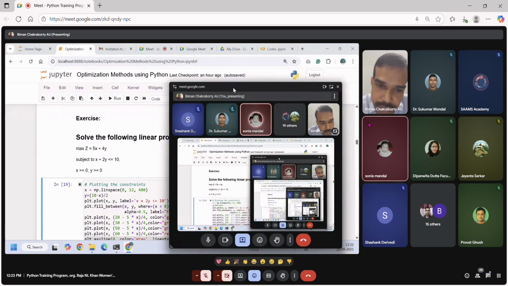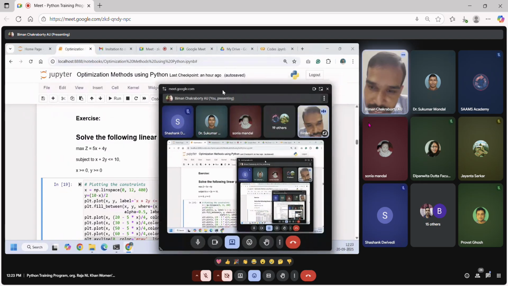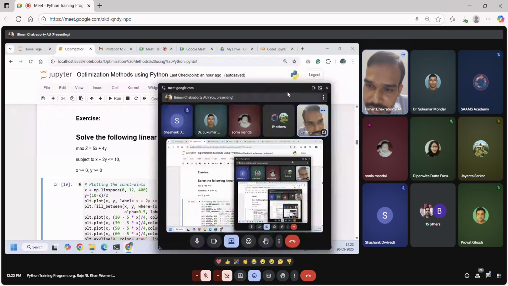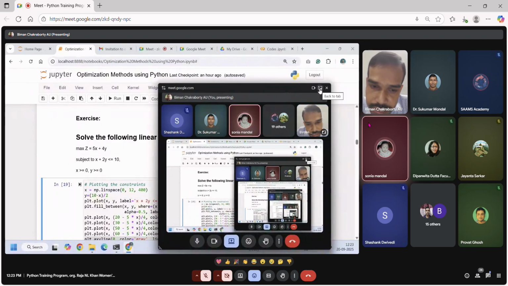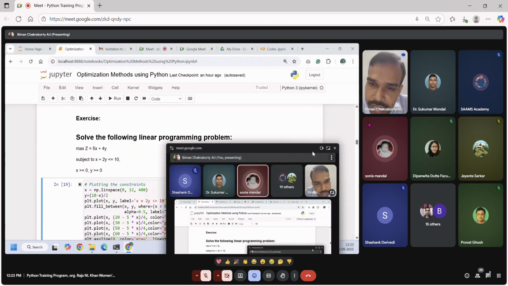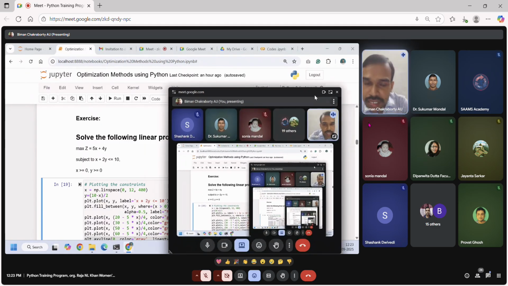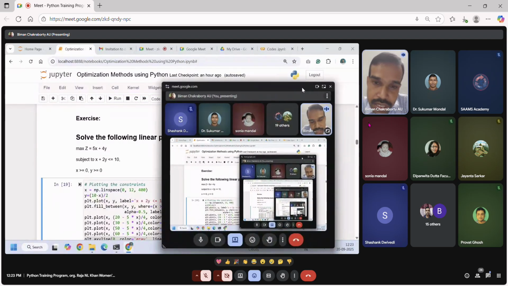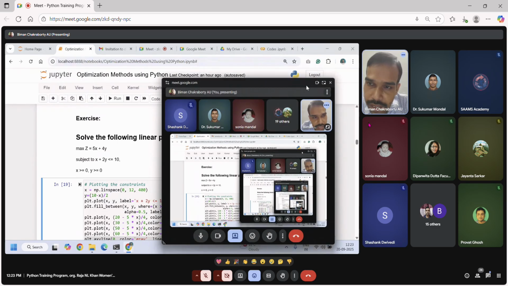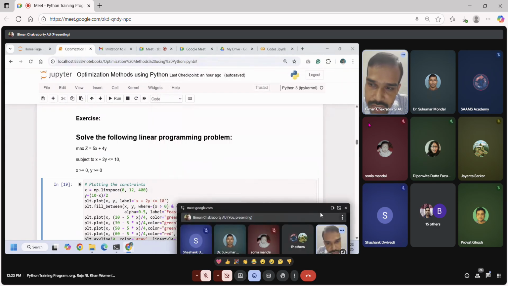Maximum z equal to 50. Answer is 50, maximum value. Using this method you can find the extreme points, calculate the values, and just compare them. That is also okay. But suppose I visualize this graphically, then what should I do? That I will do.